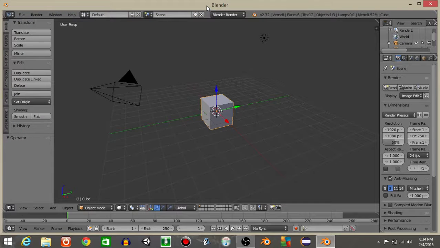Hello guys, my name is Gavin, and this will be a video on how to create a sort of pop-up screen that will display the character controls or the game controls with Python and the Blender game engine. So I'm just going to get started.